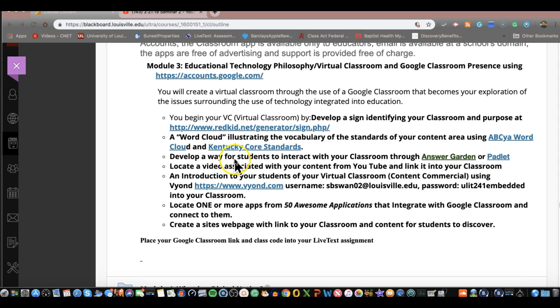Then we're going to develop a way for students to interact with your classroom either through the Answer Garden or Padlet. You're already familiar with Padlet. Answer Garden is used a lot with high school kids because it's a way that they can actually post questions during class on their phones. I like the Padlet, of course, because of its rather neat interactive ability and frankly how cool it looks. Answer Garden is very much just an empty slate that you fill up with text.